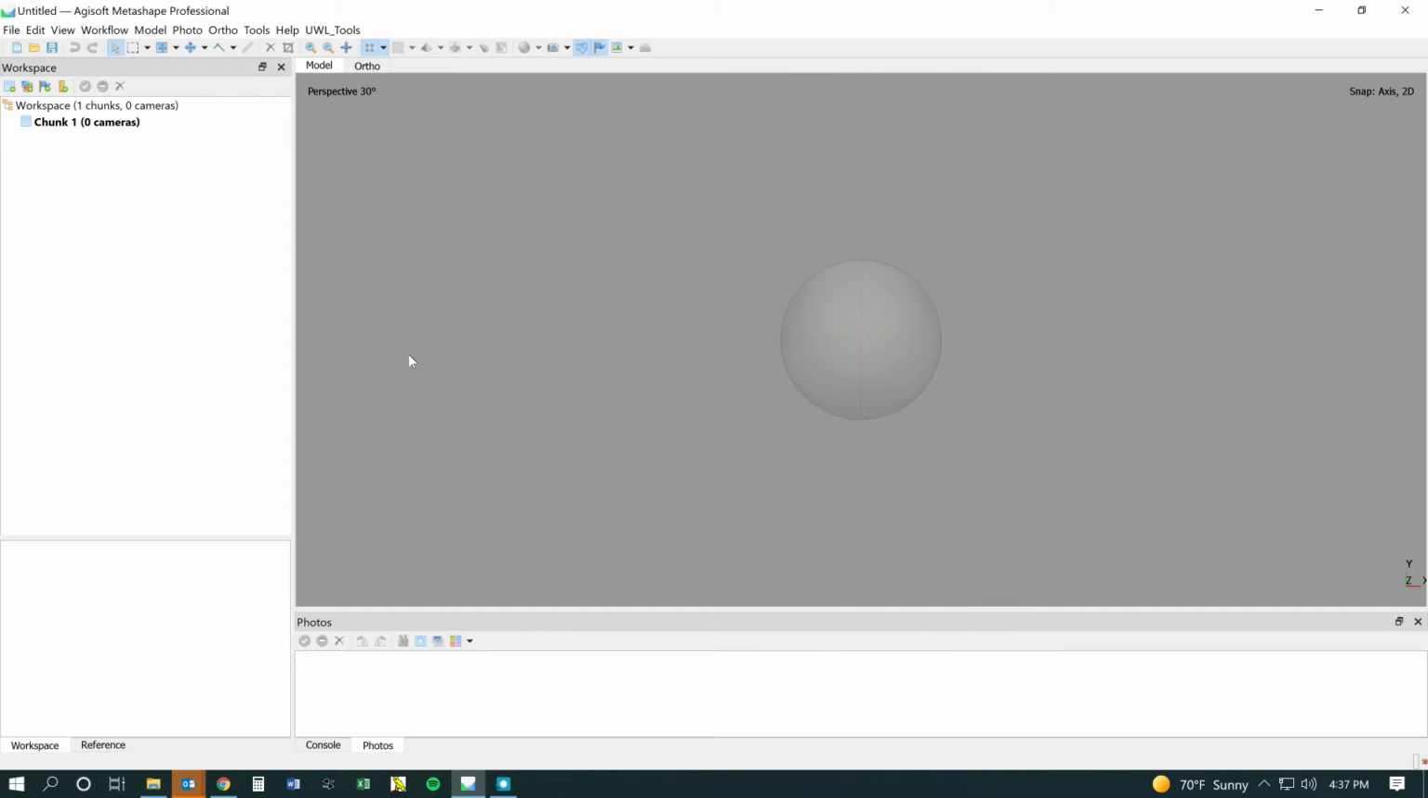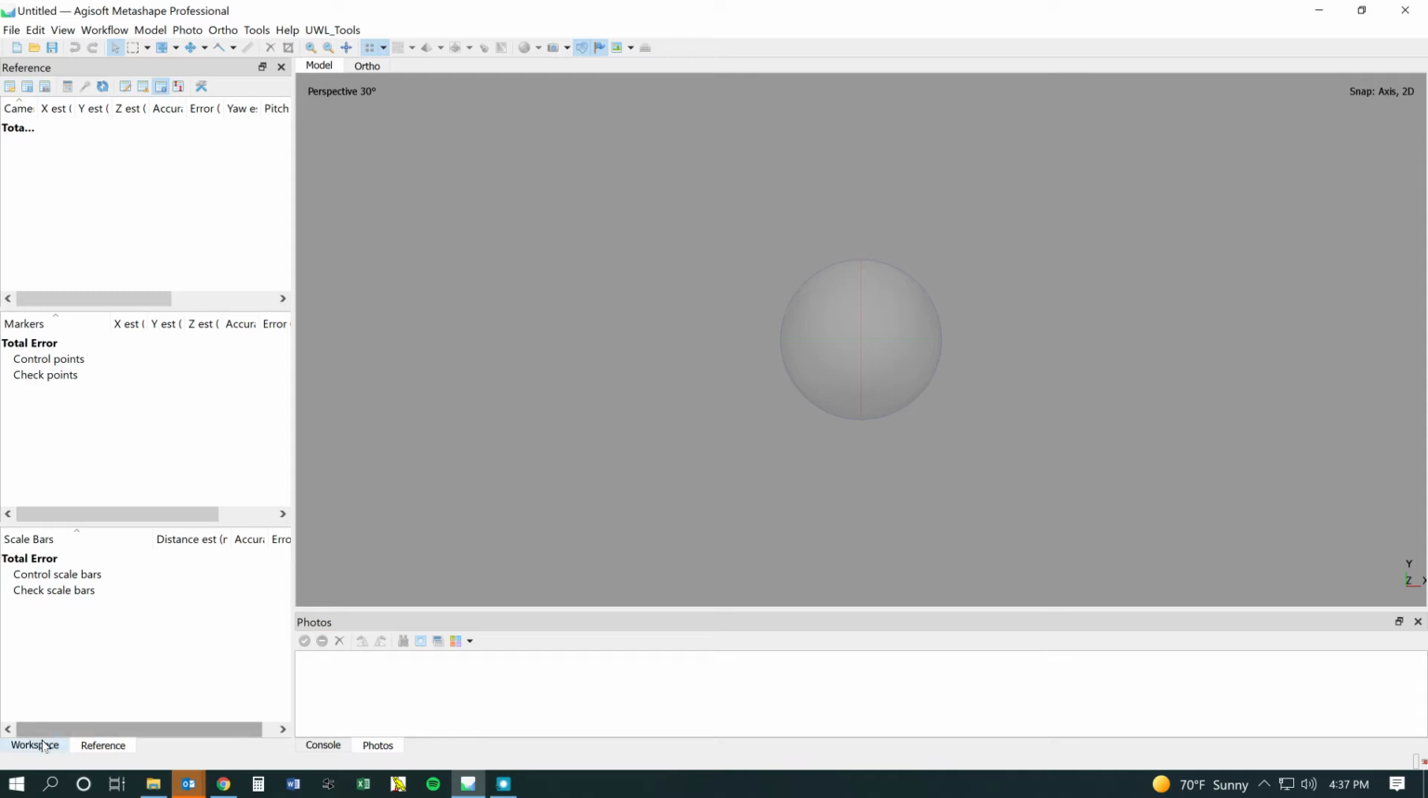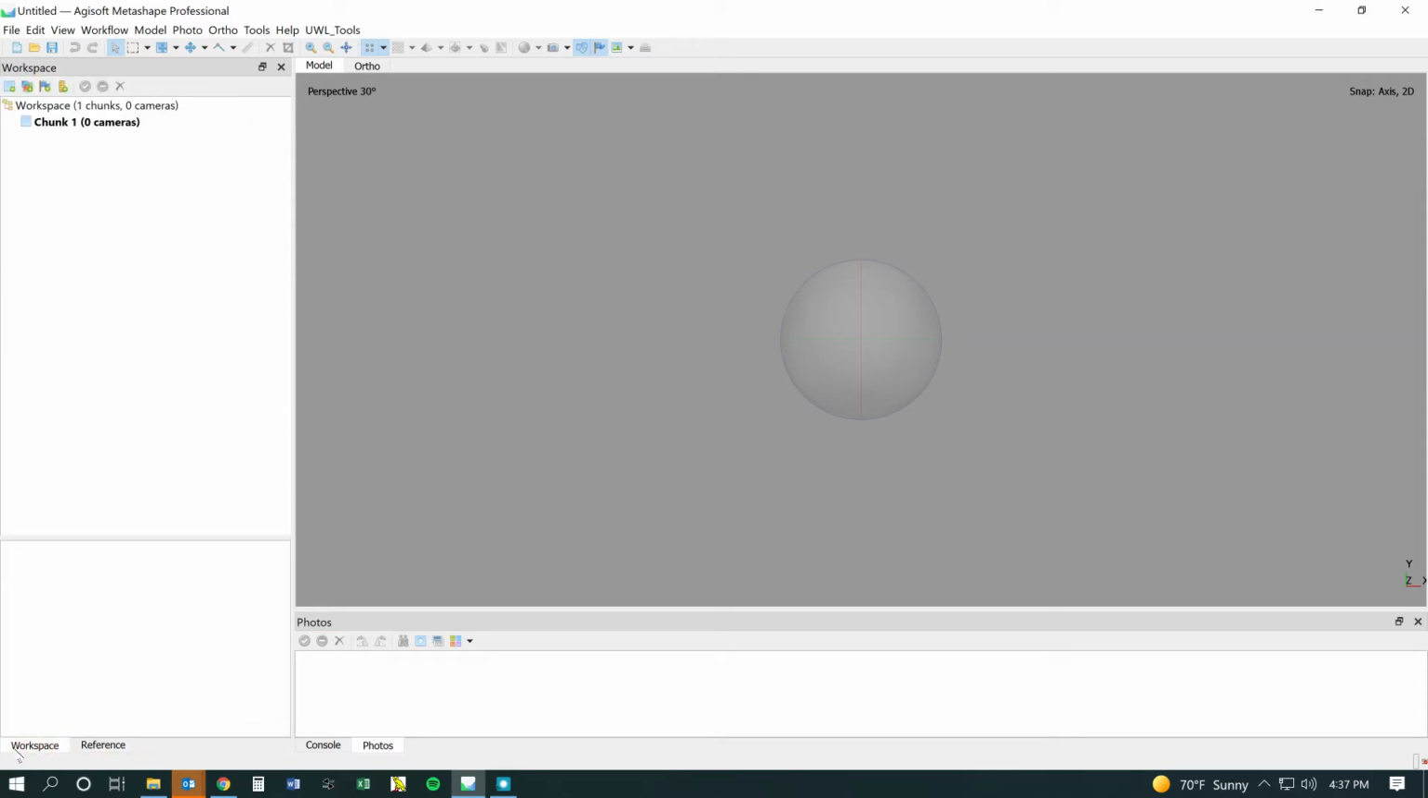So when the screen comes up, you're presented with essentially three different panes. You have your main working space here. This is what's referred to as your model pane. To the left, you have your workspace pane, which actually has two tabs on the bottom, one called Workspace, one called Reference. And you choose between them, clicking the tab. And at the bottom, you have Photos, which also can have the console page attached. The console shows you some of the behind-the-scenes error reporting and progress reporting. So we're going to have Photos, and we're going to have our workspace over here.